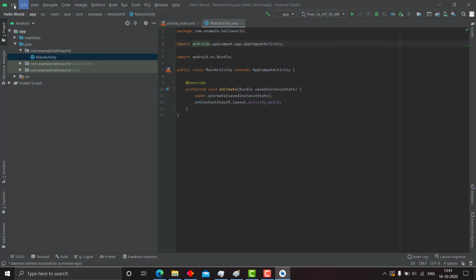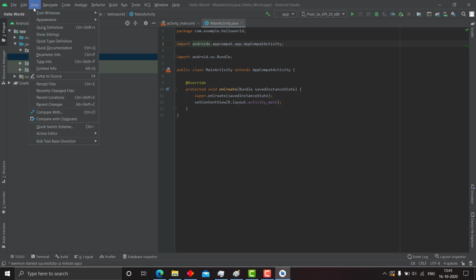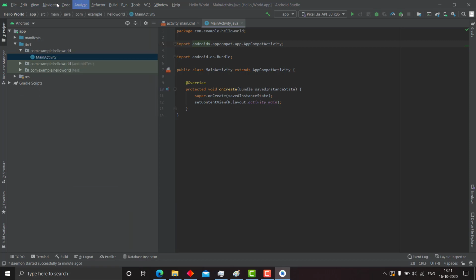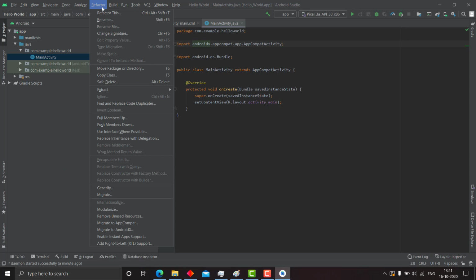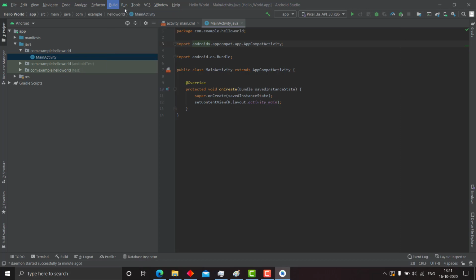Then this is edit. You can do the undo, copy, paste, delete, etc. This is view. You can change the views, tabs, everything from here. Then I don't think others are useful as of now. Refactor, you can rename things, like suppose you want to rename a file or you want to rename a project or anything, you can use this. Then build is basically when you want to build the APK and want to deploy it, so you can use the build function. Then clean project and rebuild project I will explain to you, they are sometimes very useful.